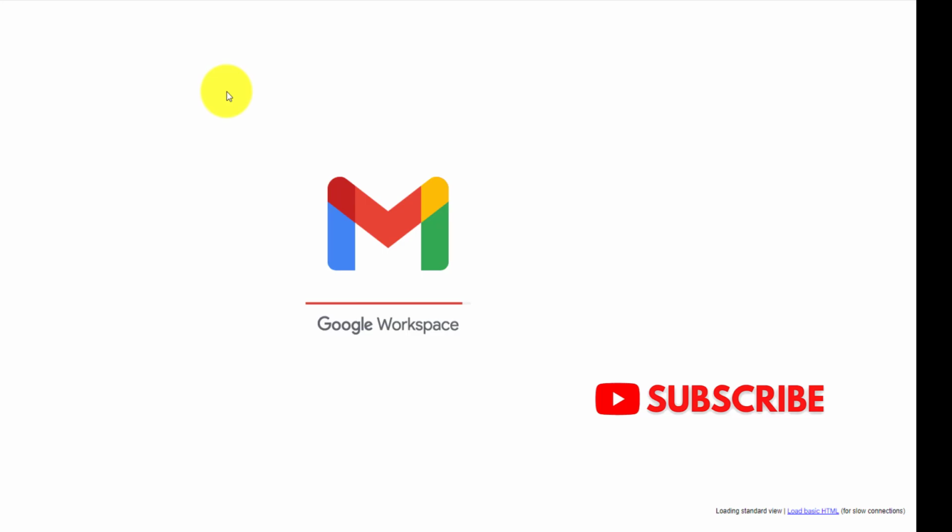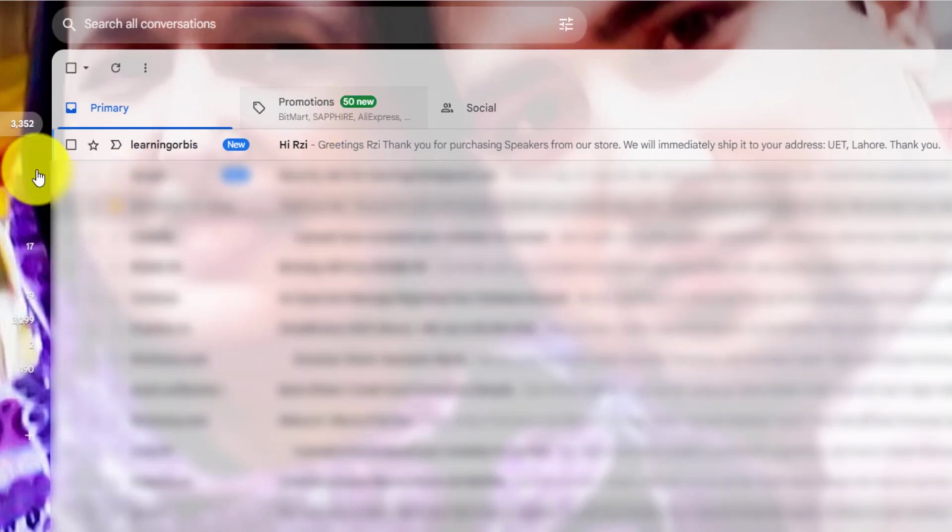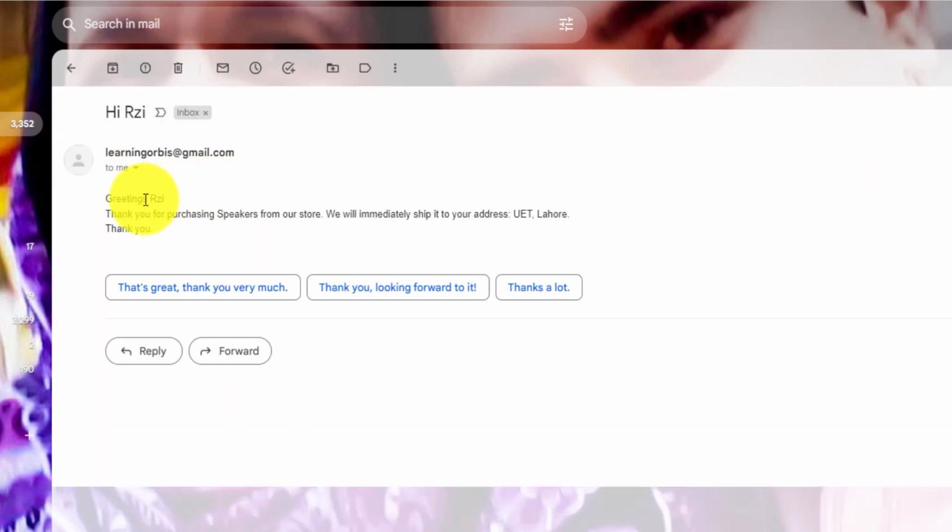Now let's go to the email accounts which I've entered in the Excel sheet to see whether we have received the emails or not. Here's the first email account, and you can see we have received an email from Learning Orbis. Check the subject. It contains the name of the client, and if you open it, you can see the customized email message. The email message contains the name, address, and product of the client.